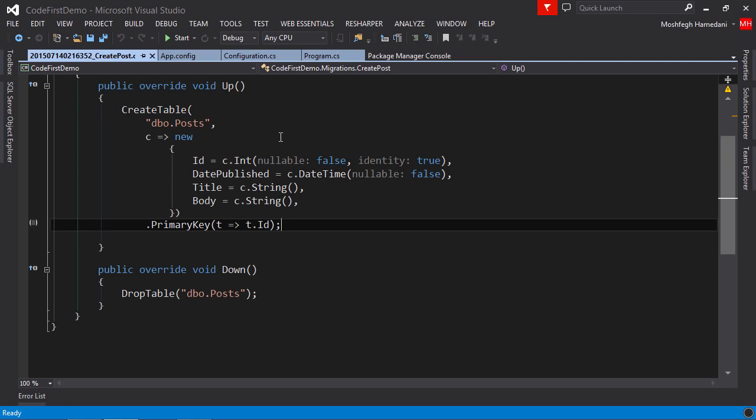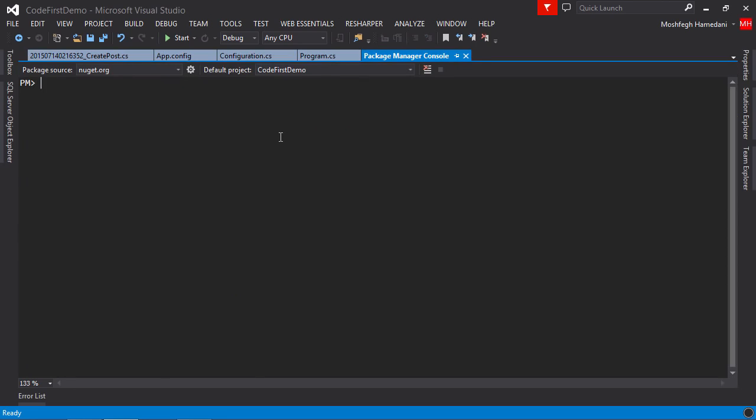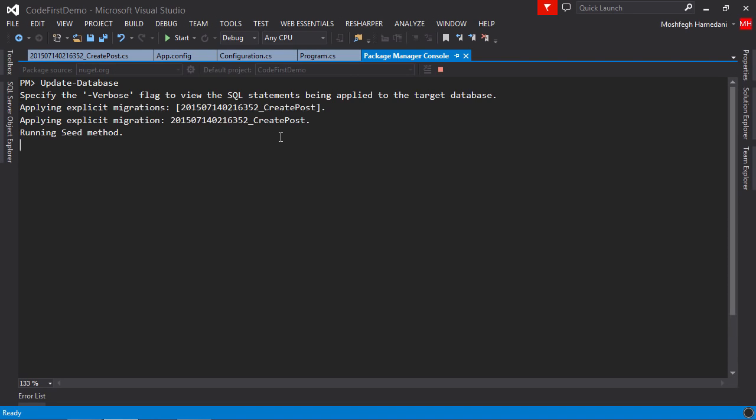So to run the migration, we go back to Package Manager console and run update database. So in this example, it realized that this is the only migration that needs to be run on the database. And of course, it ran it. So let's see the result.